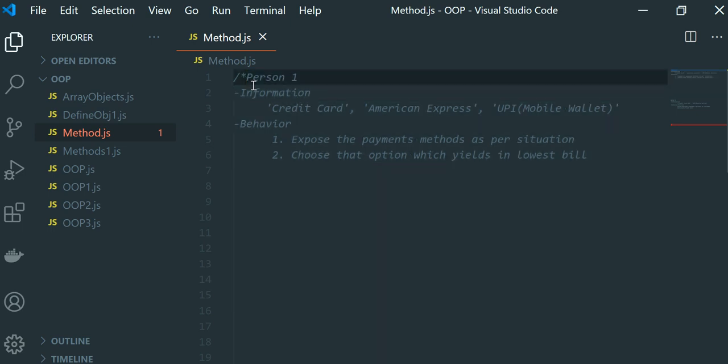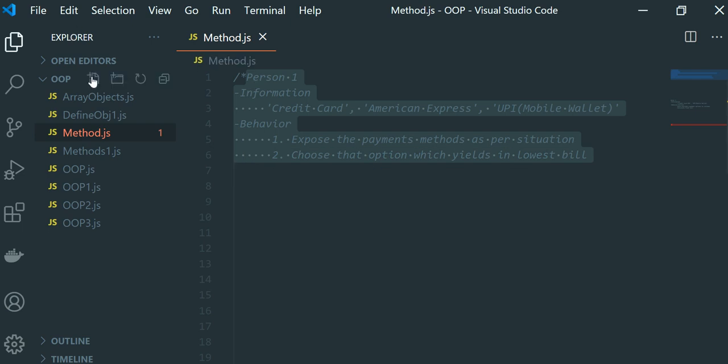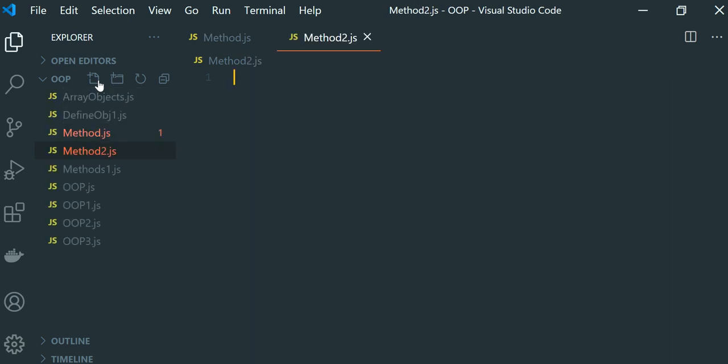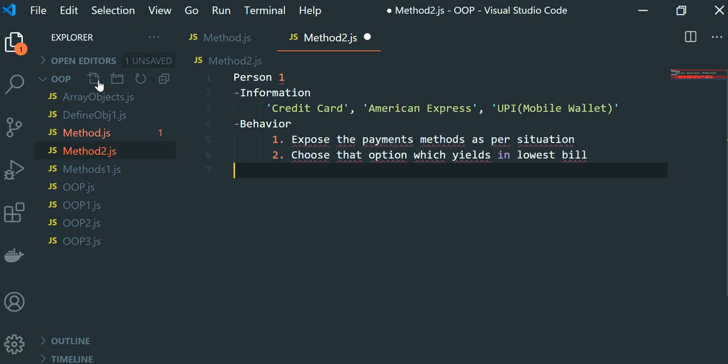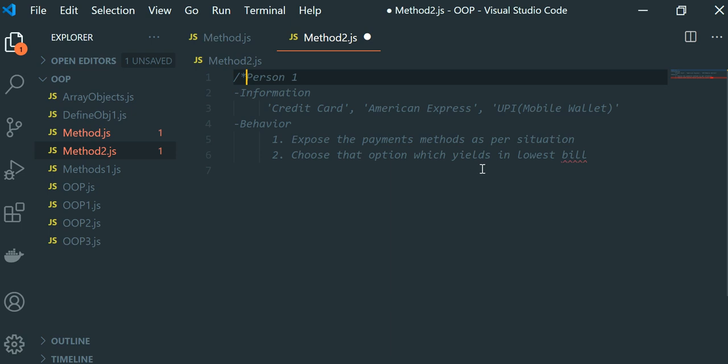So I'll copy this and paste it in a new file. Let me make a new file, method 2.js. So we have person1, this information, this behavior. I'll just comment it out. How to comment it? Just write slash star and then star slash. So the comment is done.